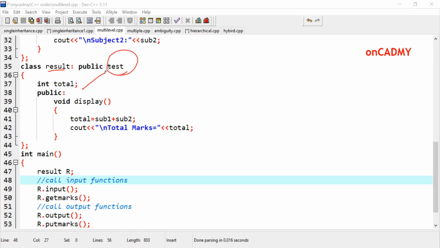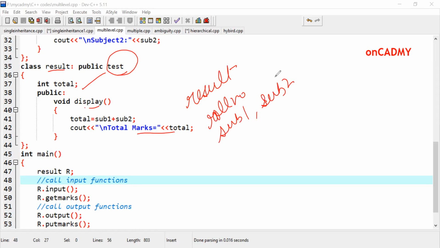Since this is the last class, its data member can be accessed using its member function display, and it is having only one member function in the public section, display, which will compute the result of subject 1 and subject 2, add them and display the total. So we can say that this result class contains roll number, subject 1, subject 2 and total. All these are data members. Whereas, what are the member functions of this class?